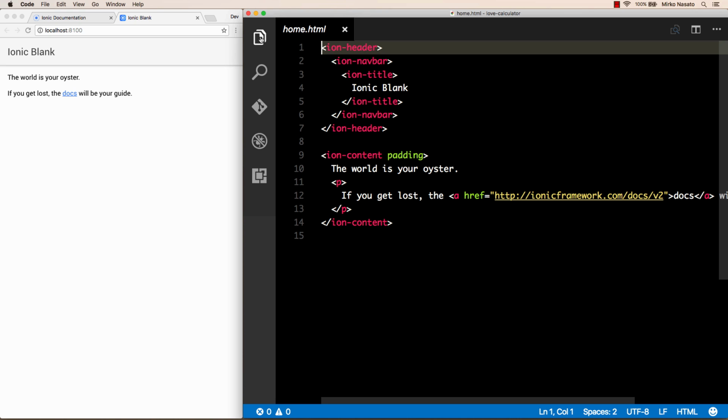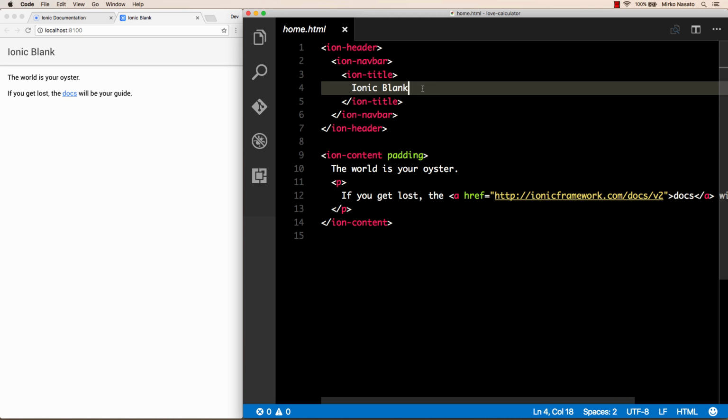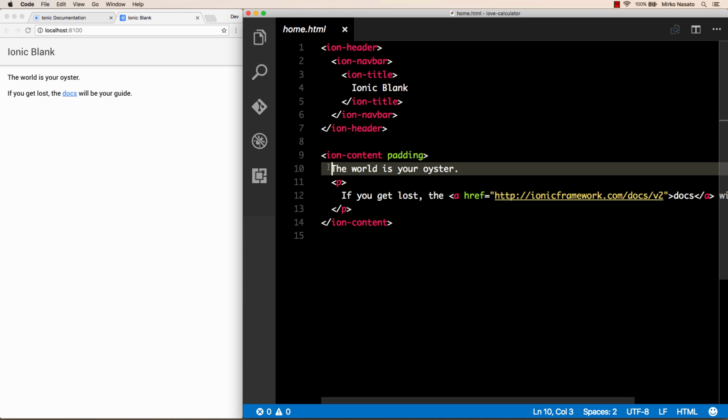You can see that it has various Ionic specific tags like ion-header, ion-navbar, and so on. All these tags are simply Angular components provided by Ionic. They all start with the ion prefix, so it's easy to distinguish them from our own components. We'll look at many Ionic components in more detail over time, but you can easily see that this Ionic Blank title is what we see in the top bar. And what's inside ion-content is also the same text we see in the browser, of course.